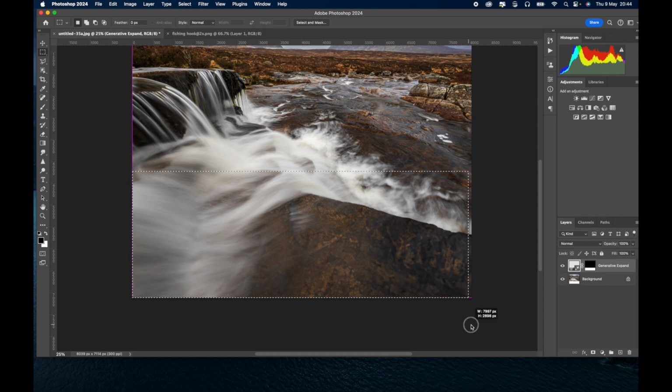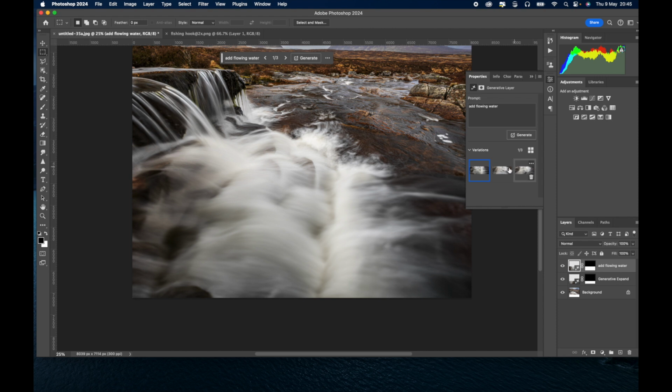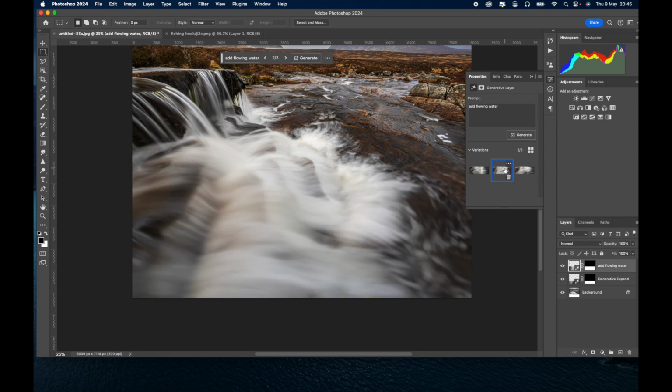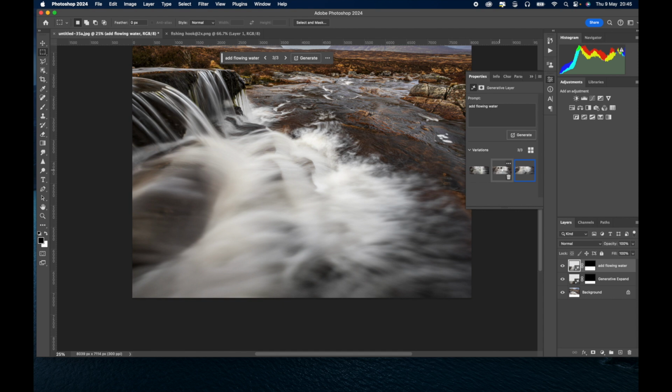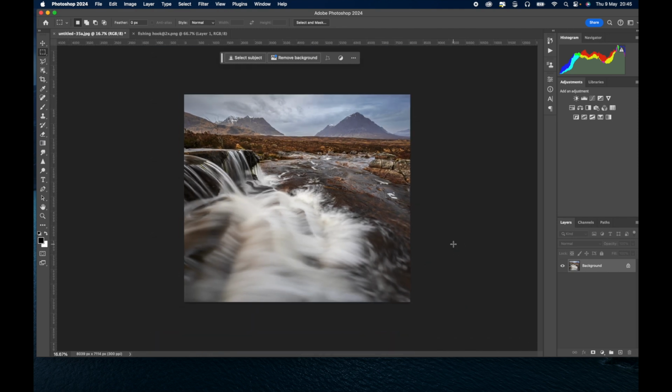Now, if I get the outline tool and put in here, add flowing water, hit generate, and let's see what options we get. Alright, so that looks okay. Second one, oh that's nice. Third one, second one. Right, collapse that, highlight these two, onto the third, hit Control E, and then we've got an image. If I zoom out.